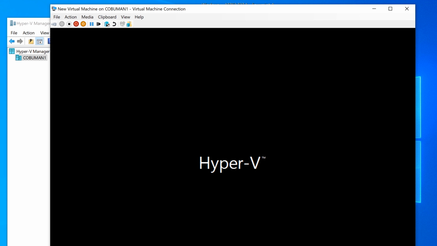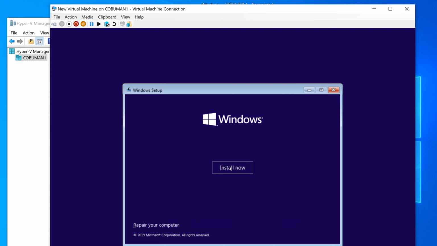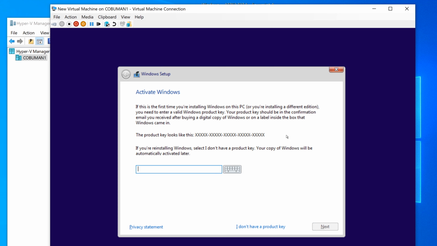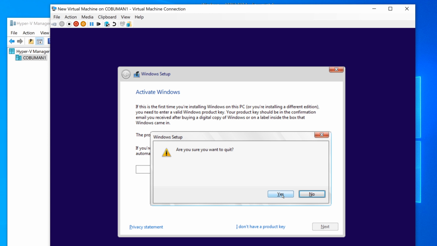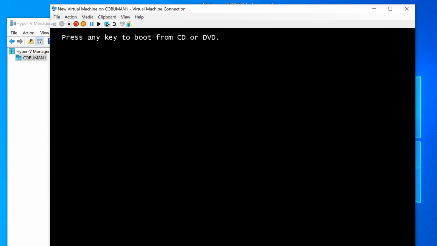It's going to start our Hyper-V virtual PC and the virtual machine, and here it is. Here's our Windows operating system install. And from here, you can just click install operating system. It's just like you would normally do anytime you install Windows 10. All right, let's go ahead and turn this off and switch our ISO.